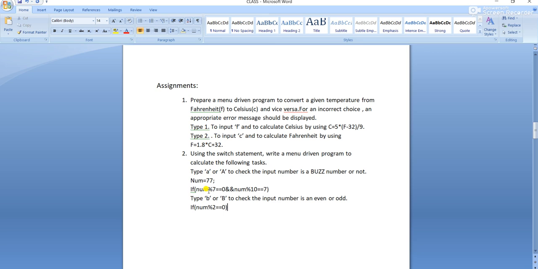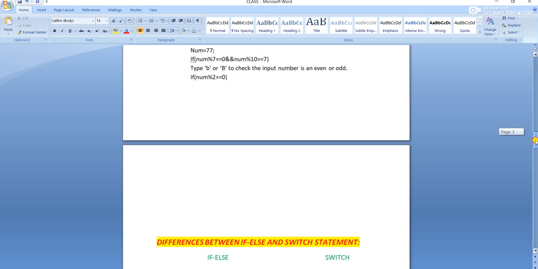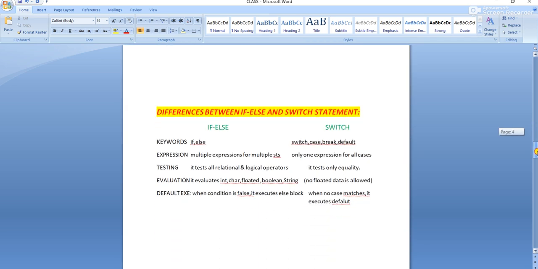What is the difference between else if and switch? You can see on the screen the major differences are 4. In else if we use only 2 keywords. The 2 keywords are else and if. Whereas in switch we use 4 keywords. The 4 keywords are switch, case, break and default. These are the differences between else if and switch.